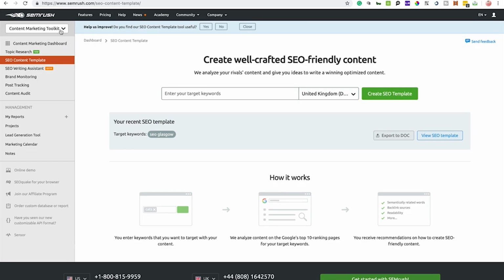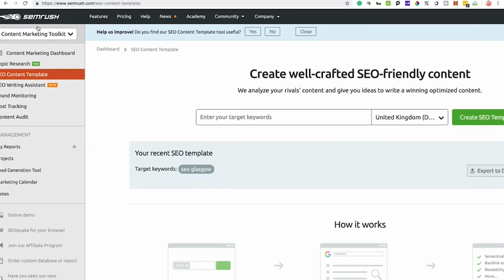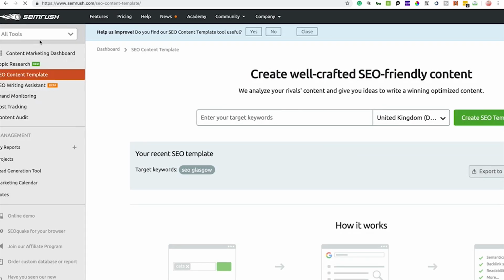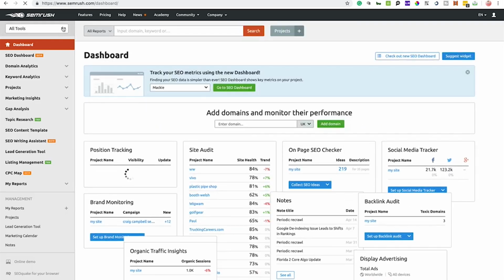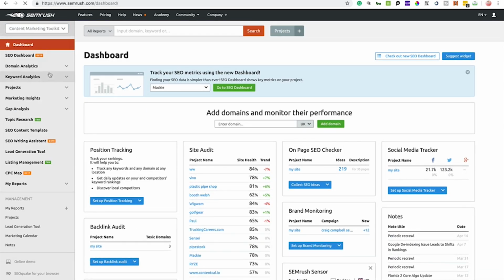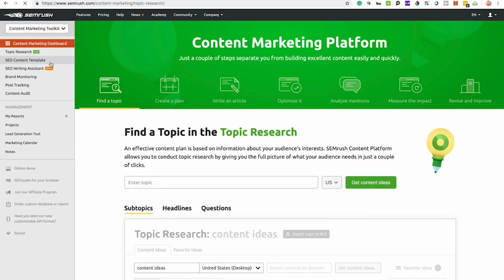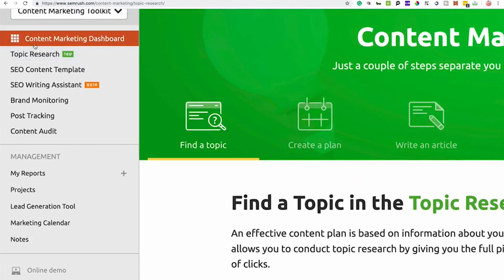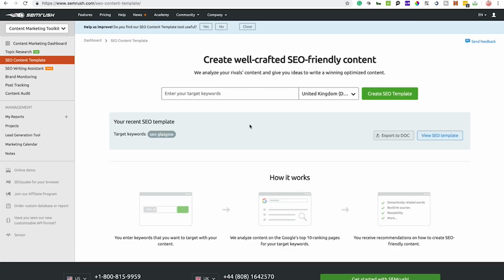So first things first, where do you find the tool, as always with SEMrush? Obviously in the top left hand corner you've got all tools, and then you can break that down into content marketing kit. Once you break that down, you'll be able to see the SEO content template and the SEO writing assistant are both here. So I'm just going to click on the SEO content template and you can see exactly what the tool does and how it works.